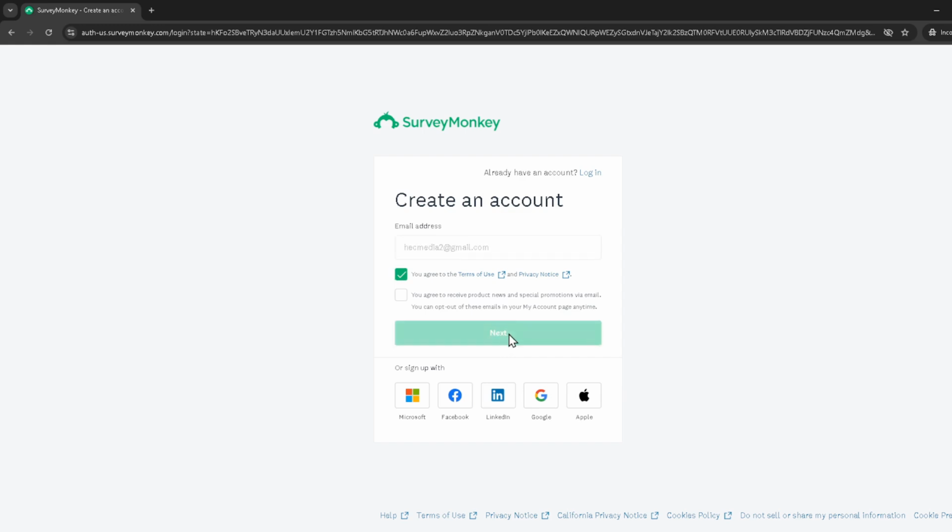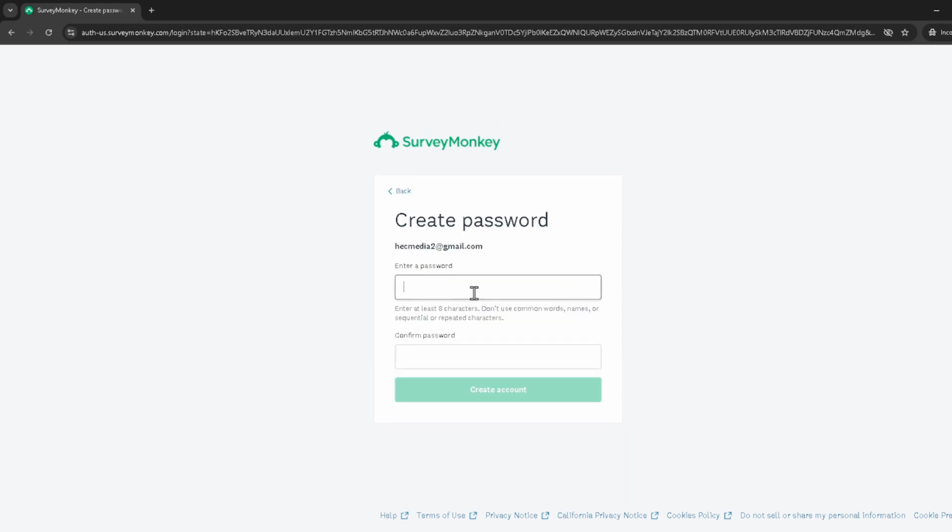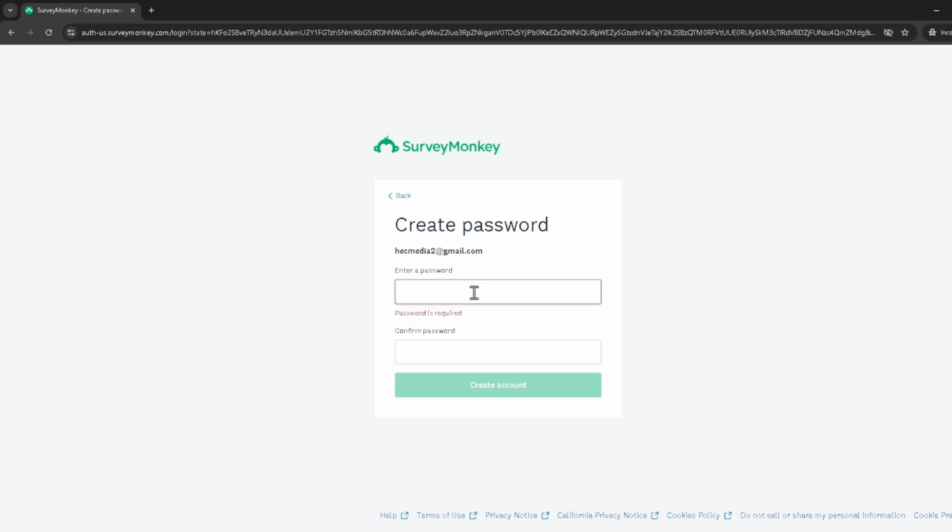Next, you'll be asked to click on the Next button. This action will take you further into the setup process, guiding you towards creating your account's credentials. The following step involves typing in your password. Choose a strong, secure password that you haven't used elsewhere. Remember, the strength of your password is vital for the security of your data and surveys.